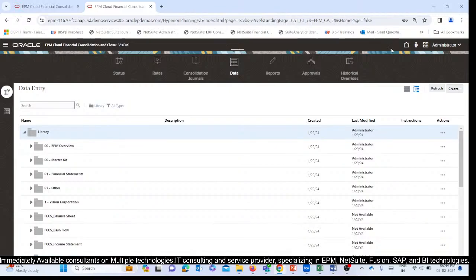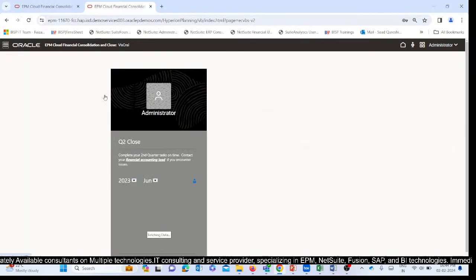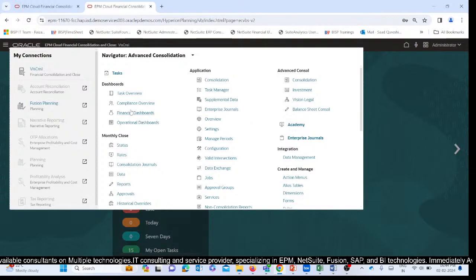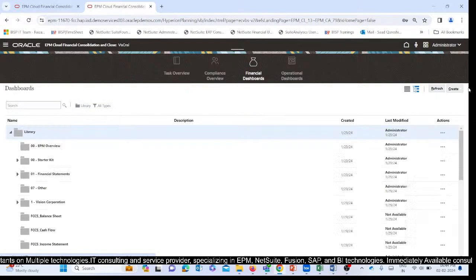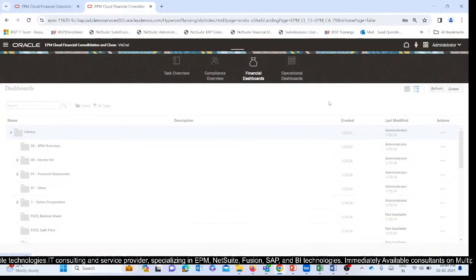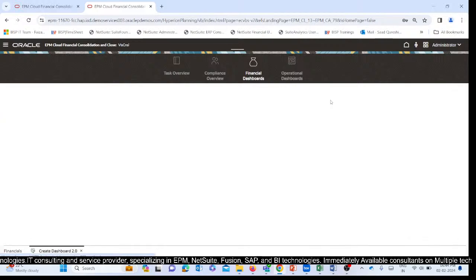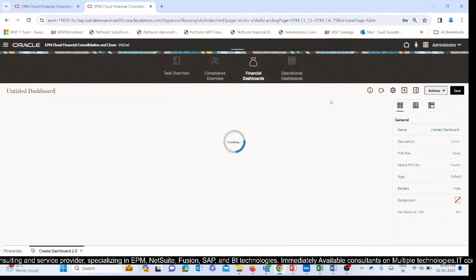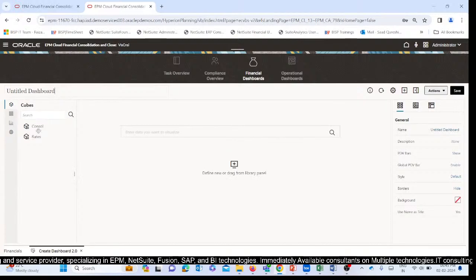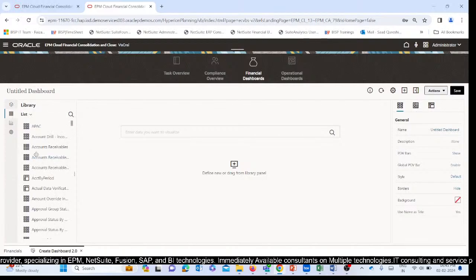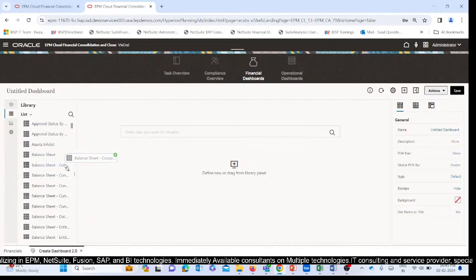sorry, not data. There is a financial dashboard option over here. So under financial dashboard you can create a new dashboard. Simply click over here, create dashboard 2.0. Click on console. If you need to create a new one, then click on console, otherwise there is sample data over here. I will show you the sample first, then I will create a new one.